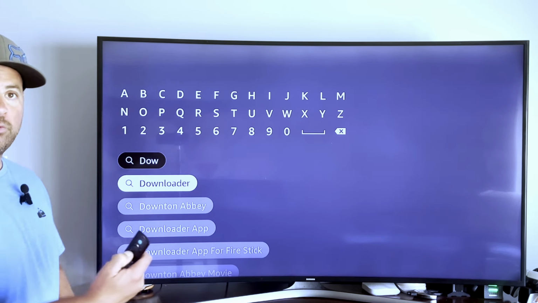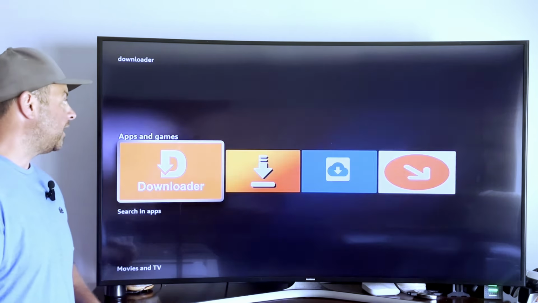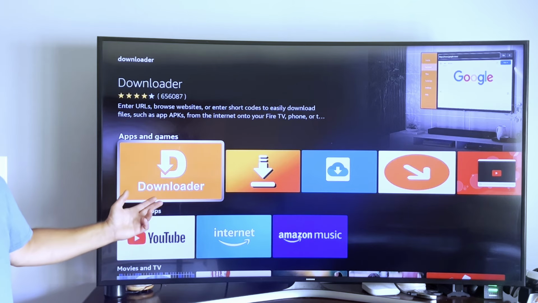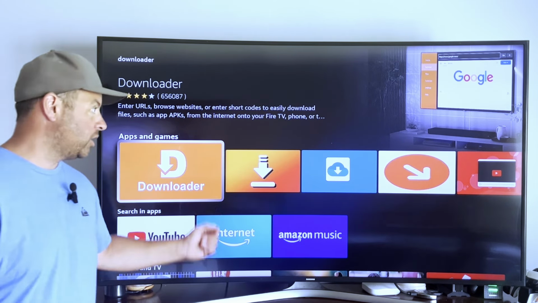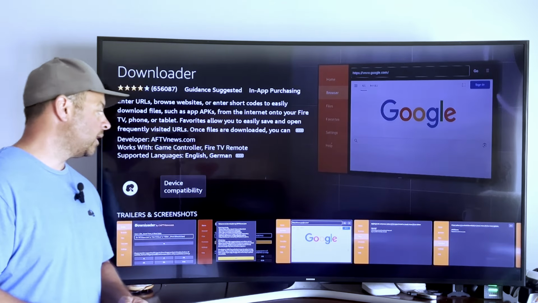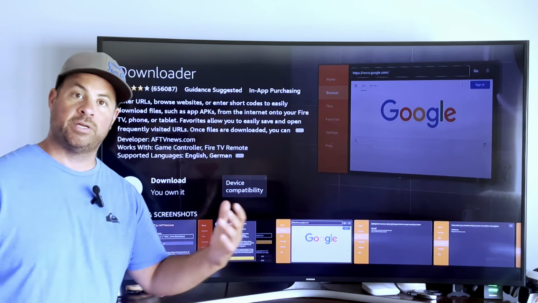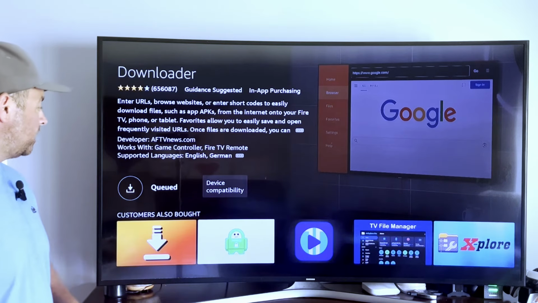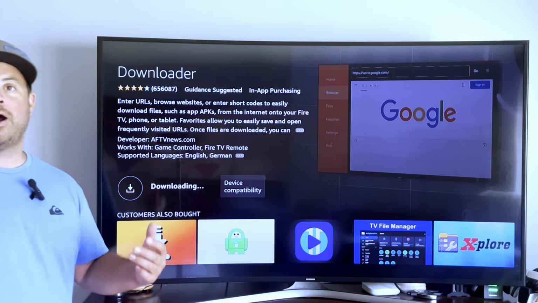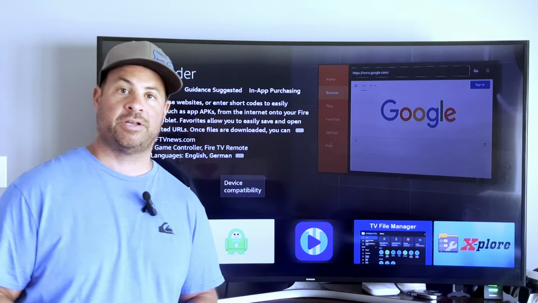Highlight Downloader with your remote and select it. Brings up this orange icon, which is the Downloader icon. We can select on it. And here, it's going to say for you, get it, download it, install it. So we'll just do that. Throws it into the queue, automatically installs it onto our Amazon device.